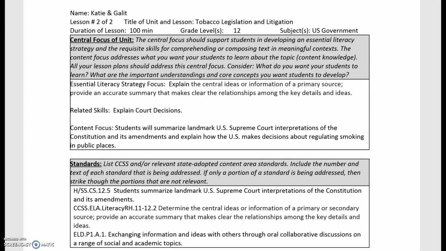Hi, I am going to be going over a lesson plan that Galit and I put together for a 12th grade U.S. government class. The lesson is tobacco legislation and litigation. I'm not going to go into what all the text says that we plugged in here, but I'm just going to show how we plugged things in and where, and how it's making sense to us, because these are the things that I struggled with.